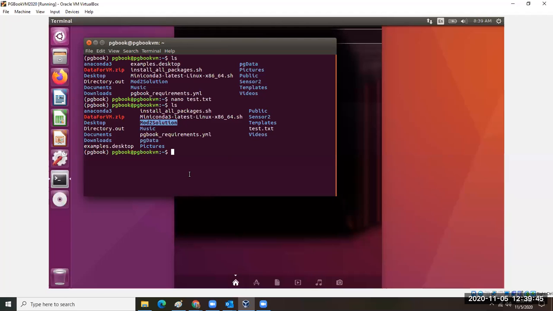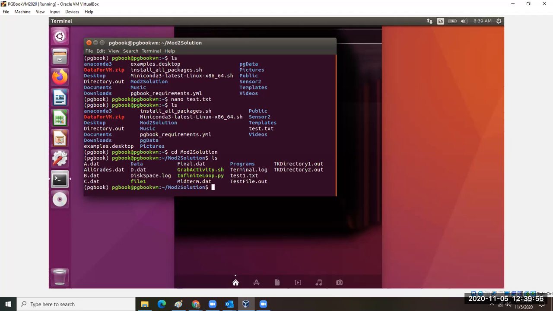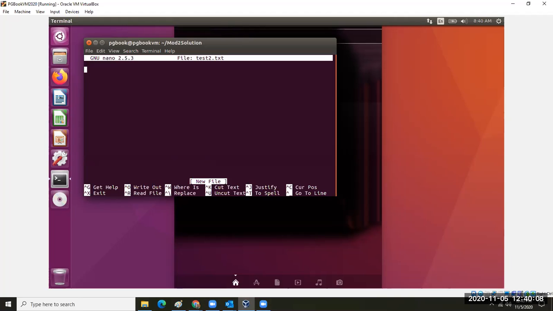Okay, so let's say I go cd mod2 solution. I'm in the mod2 solutions. If I go in here, I have test1.txt, right? If I wanted to create a second test file, I'd go nano test2.txt, and so I'm going to press Control X to get out.